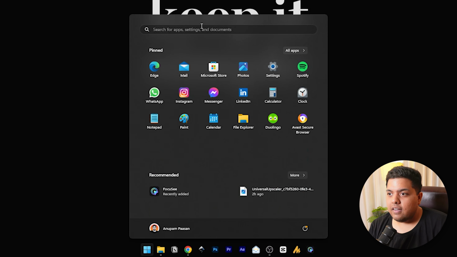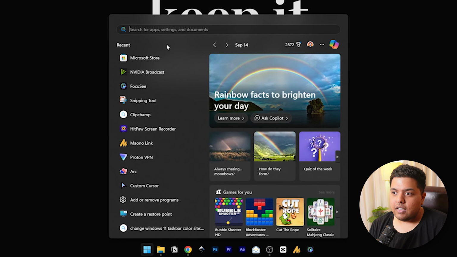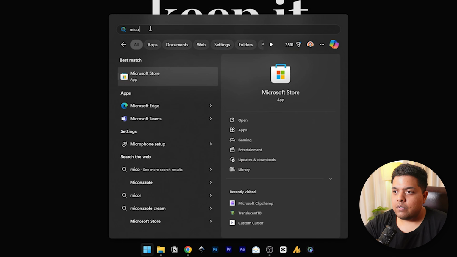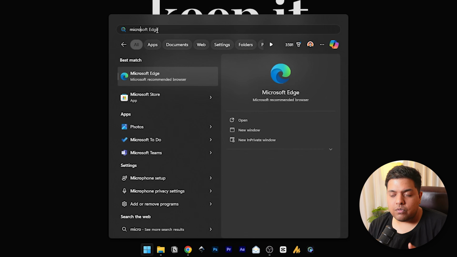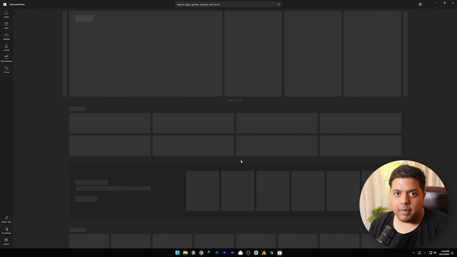Click on it, and here you will have a search bar. Either you will see Microsoft Store here, or in the search bar, click on it and then type Microsoft Store. When you type Microsoft Store, you will find this option, which is Microsoft Store in the best match. Click it, and it's going to open up Microsoft Store.